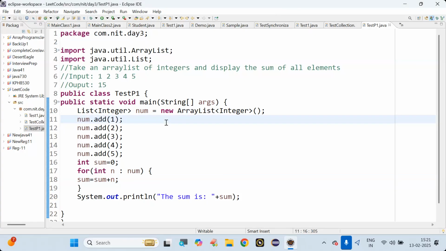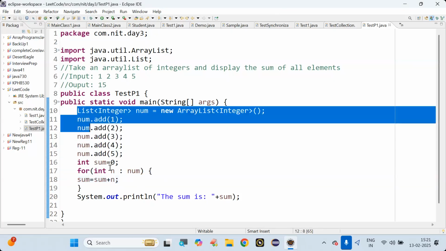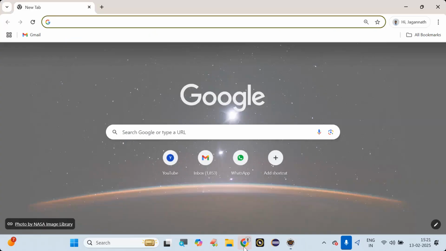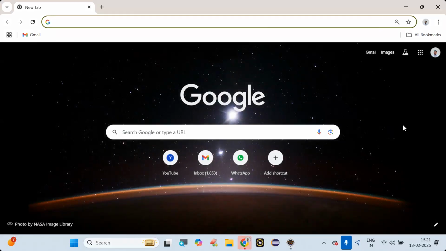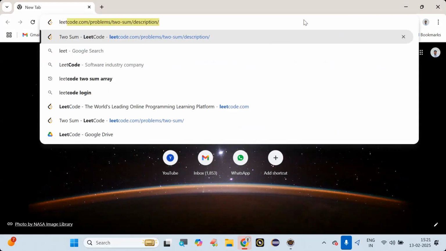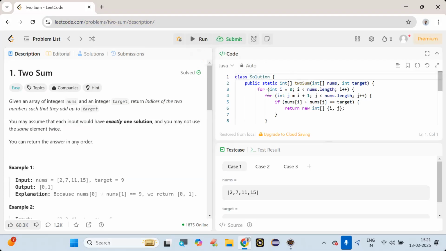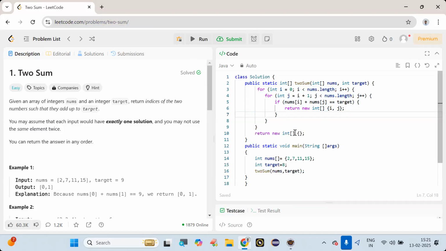Anyone still confused? Please ask. Because if you're getting confused here, then the upcoming course will become a little bit tricky. That's why I'm asking. If you're not understanding from here, you can ask me. Because I'm going to solve the two sum problem, the array one, that day I had shown you on Leetcode. You can solve this two sum problem by taking an array, which I have already done, as well as with the help of a map.